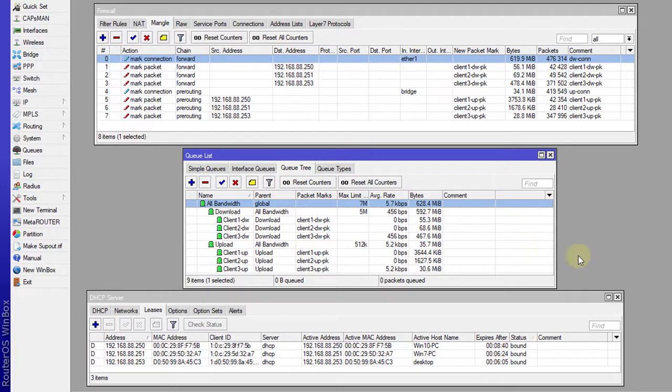So what I'm going to do is go over to the client PCs and download a file, and then you're going to see how PCQ distributes the bandwidth across those clients. But in terms of explaining how to create the Mangle rules and the queue tree, I'm going to do that in another tutorial, where I'll explain how to create each one of these and how it really works. This is just to show how PCQ works and how it distributes bandwidth.